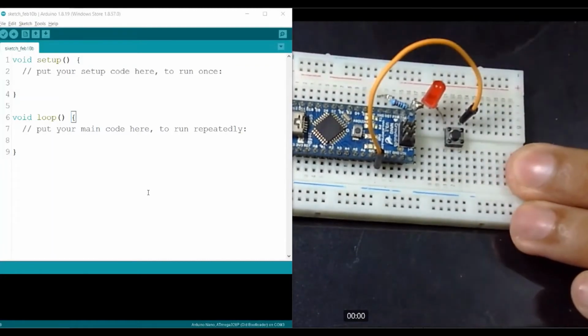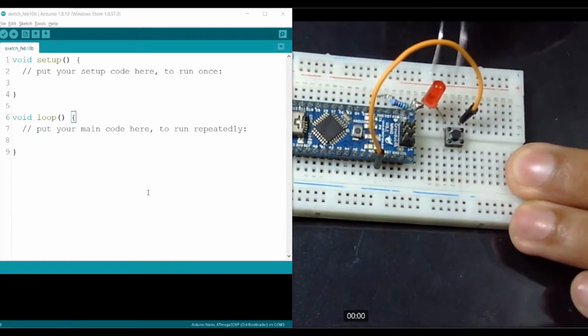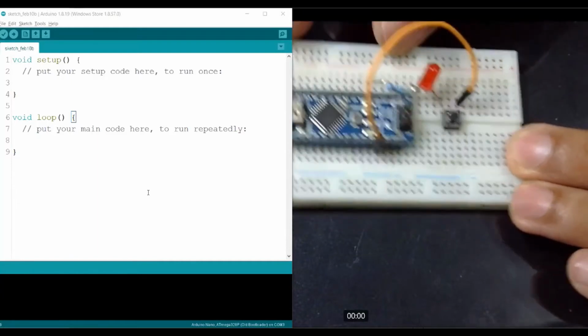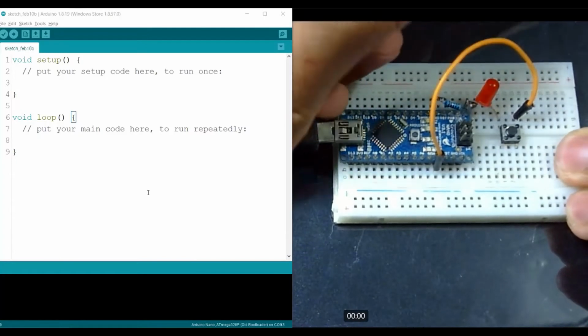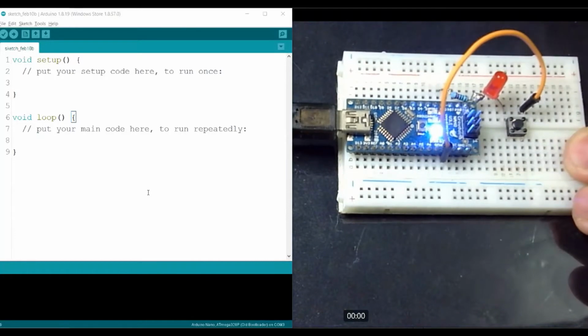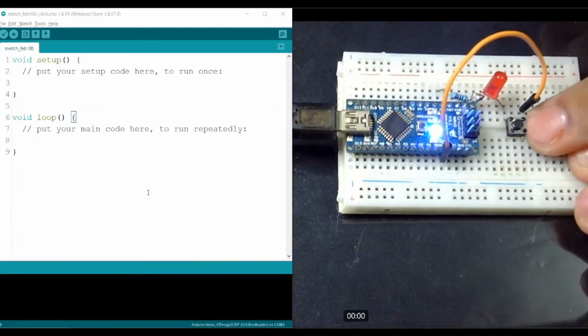So let's check. So you have 5 volts on this side of the button, and on the other side of the button is the LED, and the other leg of the LED is connected to ground. I'll plug it in. So this button will serve as a physical switch, which will allow 5 volts to flow to the other side whenever it is pressed.